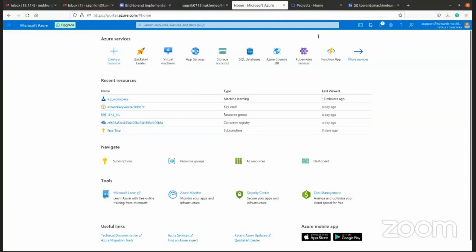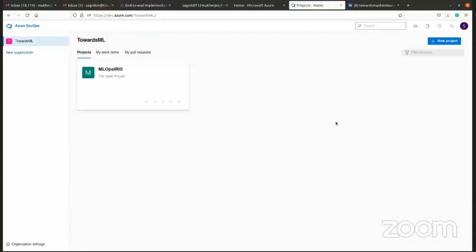So you can keep this open and parallelly just come up with DevOps. Okay, so in my new tab, I have DevOps. So this is my Azure DevOps, as you can see over here. And this Azure DevOps portal is also going to be empty for you guys because you're going to be starting fresh.